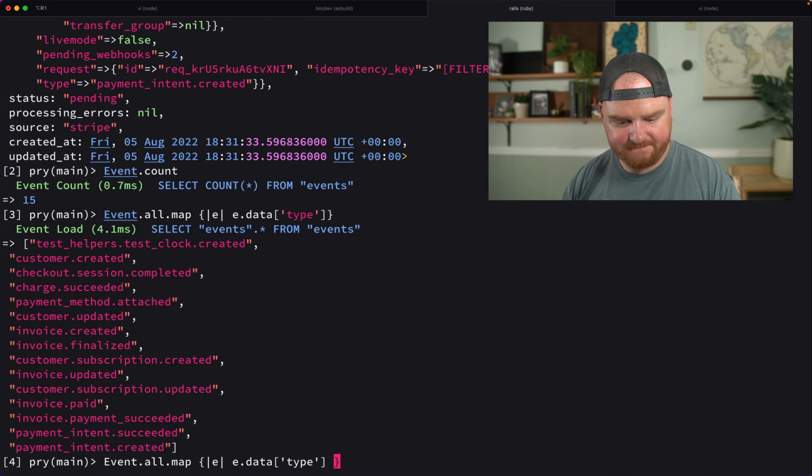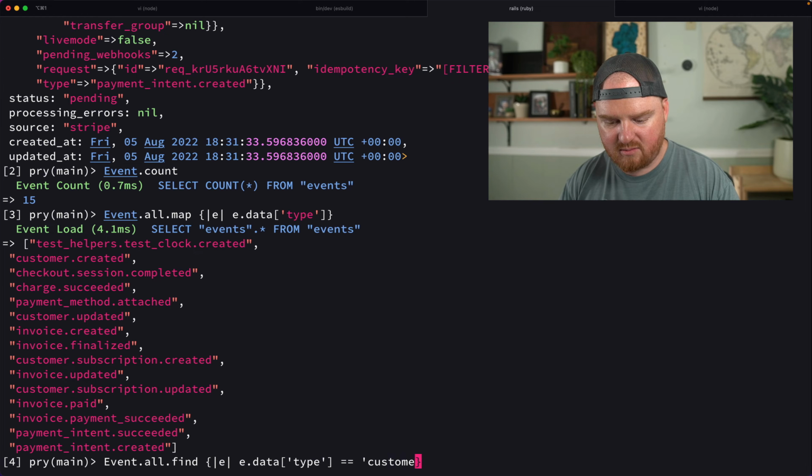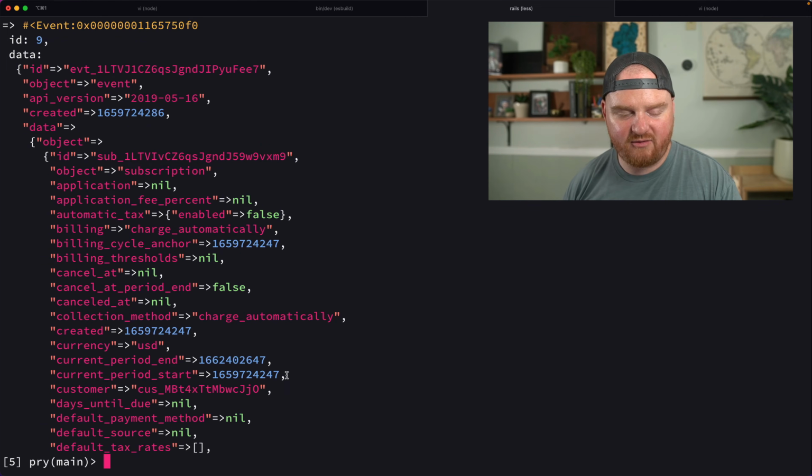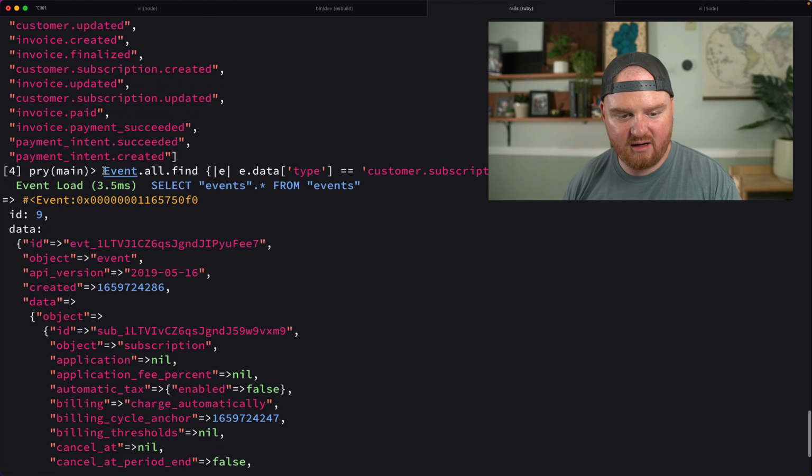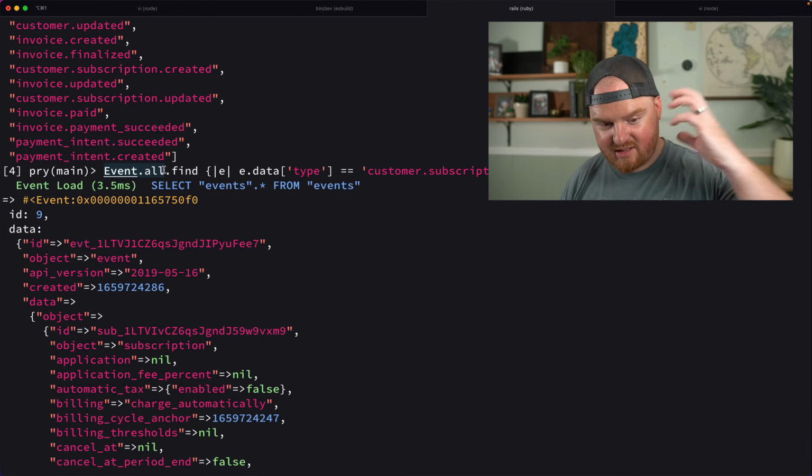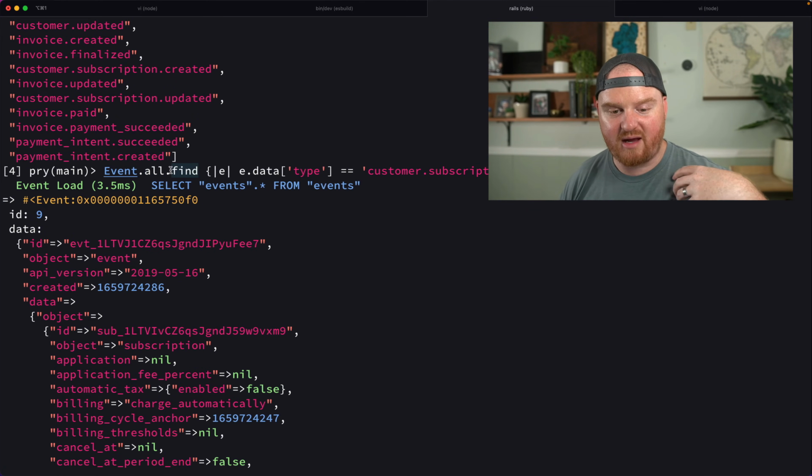And then let's say Event.all.map, or I guess .find event.type is equal to customer.subscription.created. So this is super inefficient, right? Like this query here, I'm saying Event.all, that's loading every single event into memory, and then I'm using this array method .find. So you would not do this in practice.